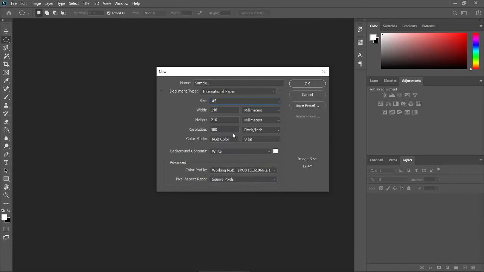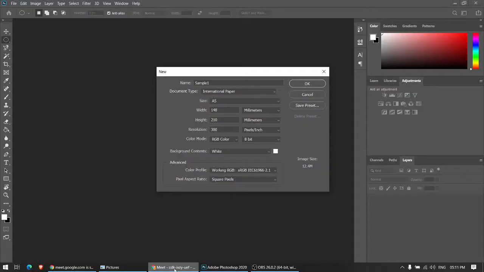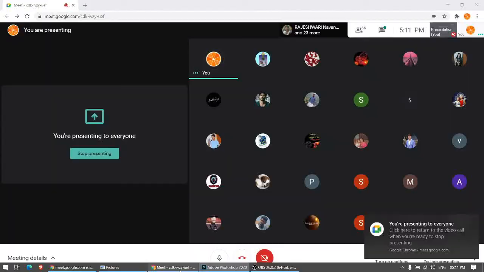And here is the resolution. Do you know what the resolution is? Please give me some input, because I'm assuming that you know all these things. The resolution is 300 pixels per inch. Anybody can answer. It's a standard resolution. Who is that? Ajay James? I know the voice.